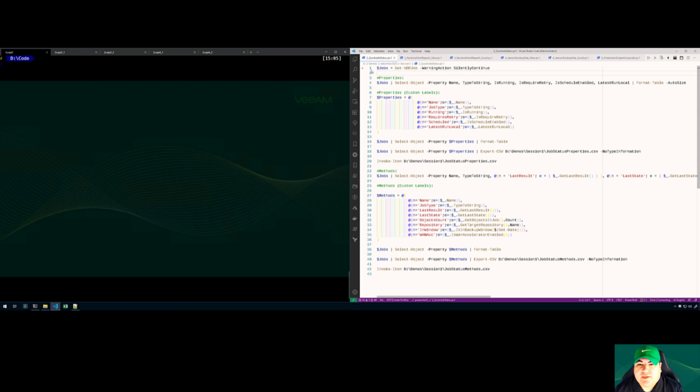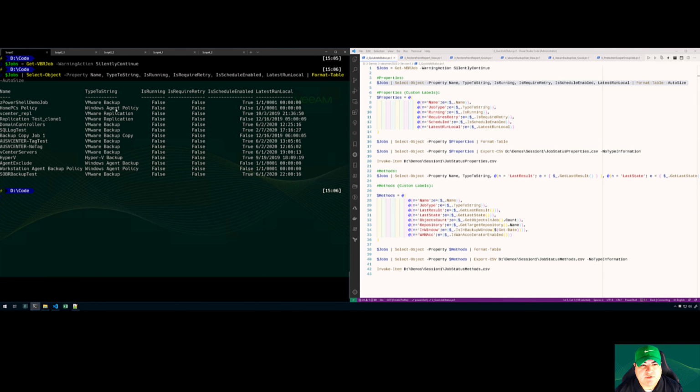All right, let's go ahead and take a look at script number 2 that we have here. This is just to get us a quick job status, and we're going to take a look at some properties and methods for these jobs. So for the properties, I'm just going to start with these native properties that I want to pull back some information. So we've got job name, type, whether it's running, is it requiring a retry, is it enabled for a schedule, and what was the latest runtime on these.